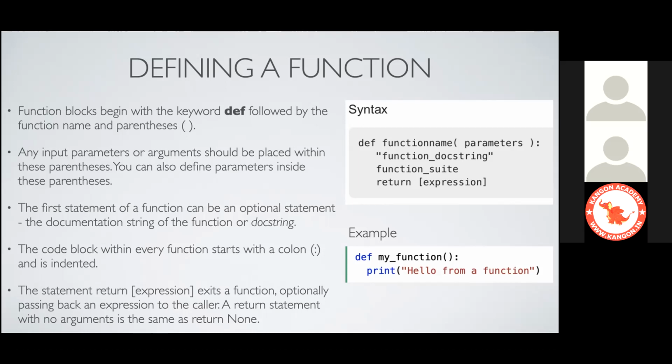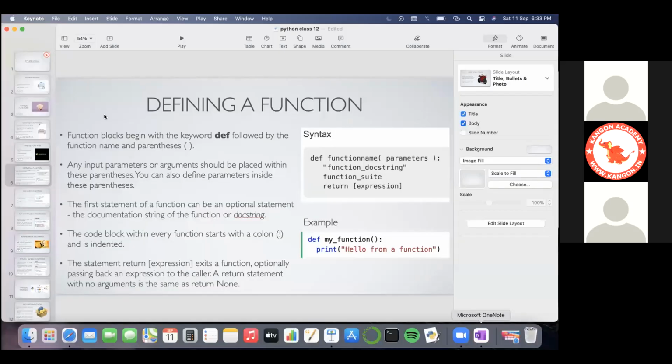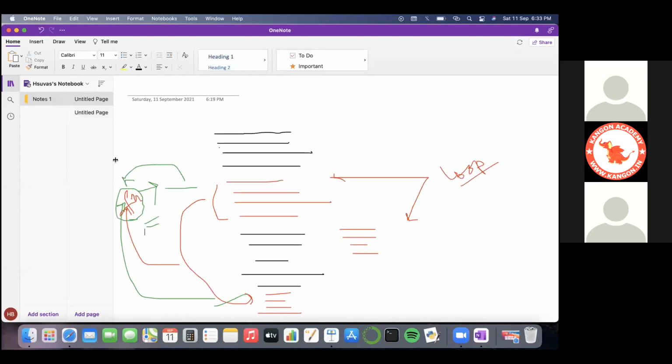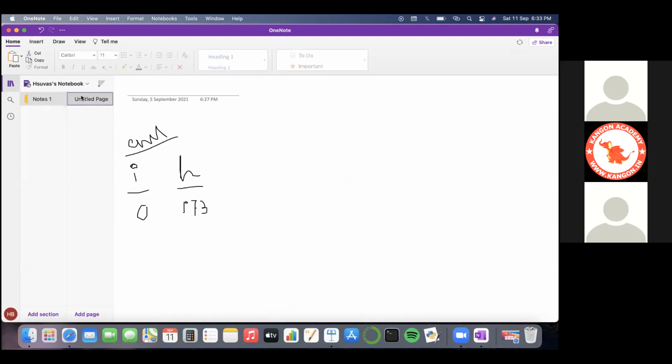Yes, Siddharth. And what exactly are parameters in Python? I can't understand. Yeah, sure. I'll show you. I thought that question might come. Great. Let's delete this. I don't need this. Just hold on.